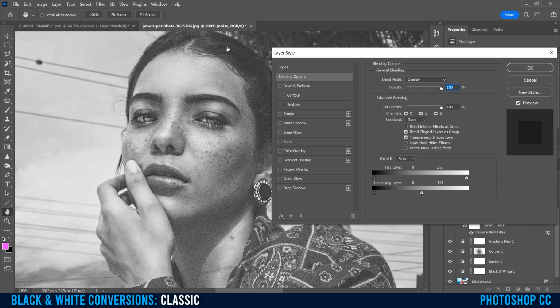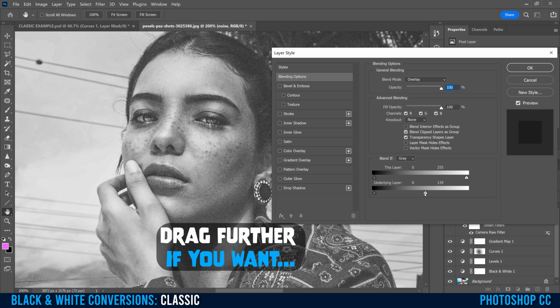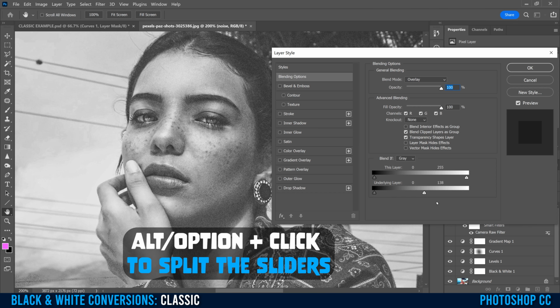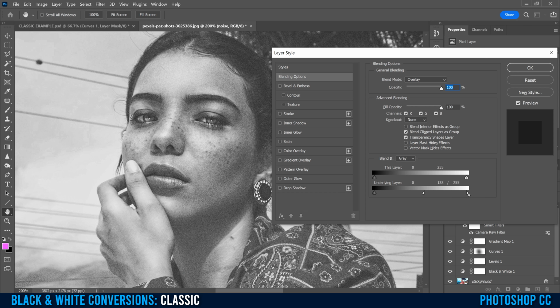because usually noise shows up in the dark areas. But you don't want to drag this together, so drag it, well, you do, drag it together at first, then hold Alt or Option and click on this right half and separate it, drag it back to the start. So now that transition is a little bit more gradual, and then just click OK.